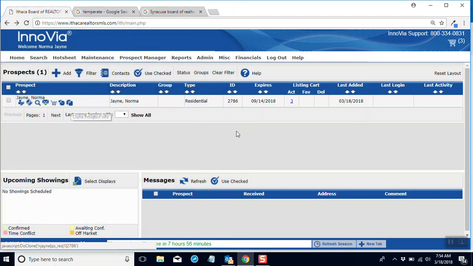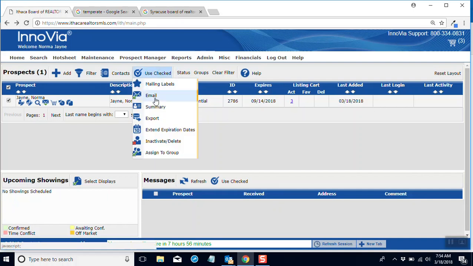I can clone this listing, so if I need to set it up for another person, I could do that. And that should get you started. If I want to take it off, or if I want to make a change, I can use checked. I can select it, go to use checked, and I can email the prospect. I can delete the prospect.